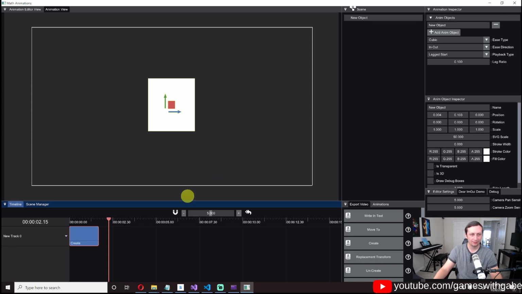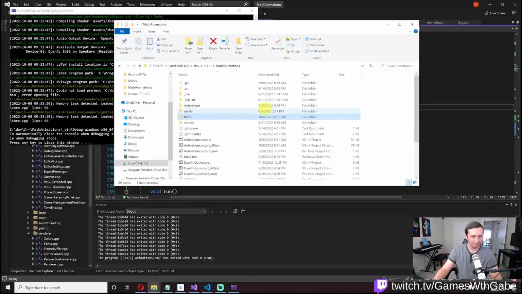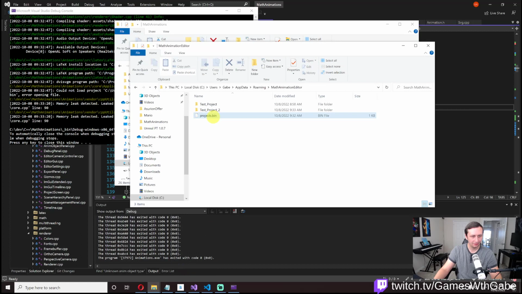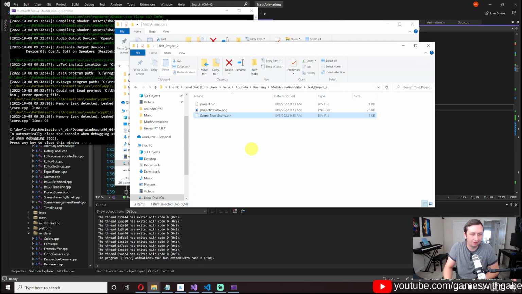So we've got that. Now if I close it, it's going to save automatically. We leaked some bytes. We'll fix that. Let's just make sure this looks correct. So if we look in here, not there, in here, we have this, and we have our project. We have our project preview, which if we open it up, just looks like an image. And we have our scene, new scene.bin. Cool. I think I don't want spaces in the scene names as well. I might convert spaces to underscores or dashes or something just so that we don't have that. But that's a future thing. For now, it looks fine. It's 1 kilobyte, so it looks like it's actually saving stuff, which is good.